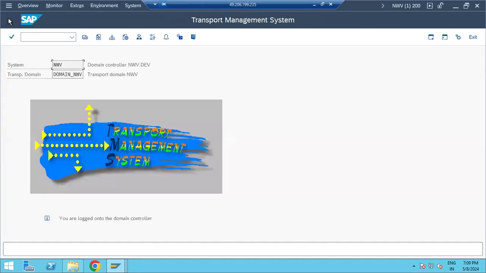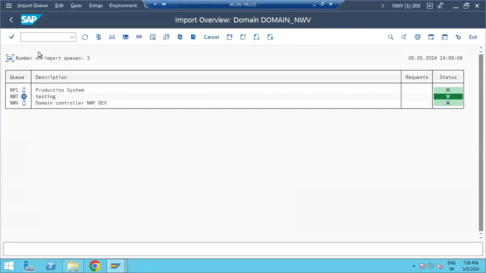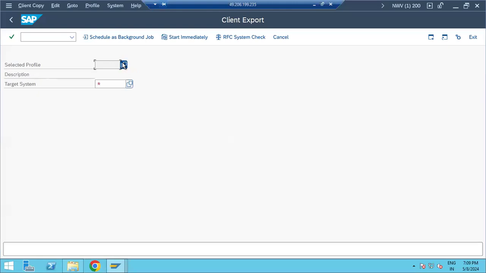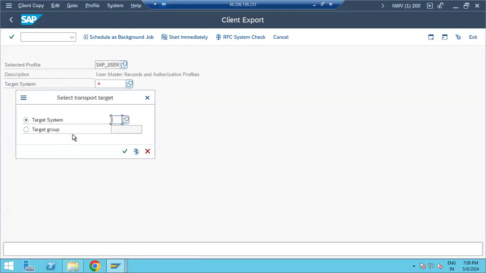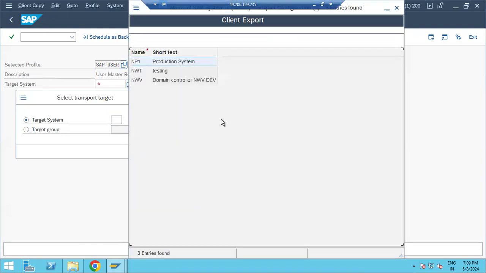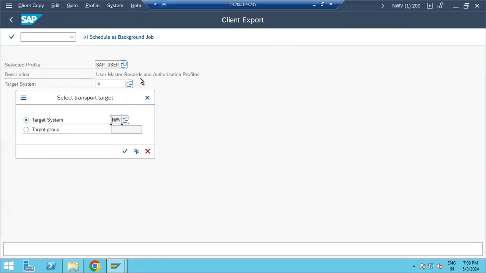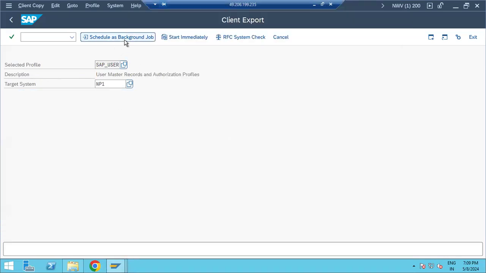Do I need to remember the name of the file? No need to remember the name of the file. It will come automatically when you select the source here. Why? Because when you go for SCC8, you give the target system. Which system are you going to? Here you need to select your NWV or NP1, whatever the target system is. If you are in NWV, then the target is NP1. Select the NP1 system, then click OK. Then you can transfer it.